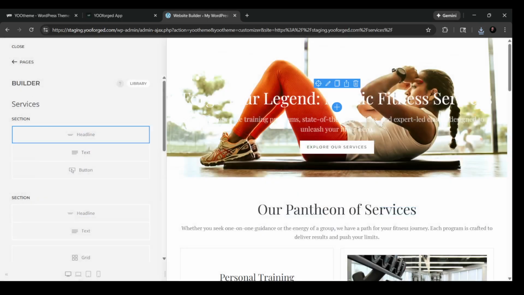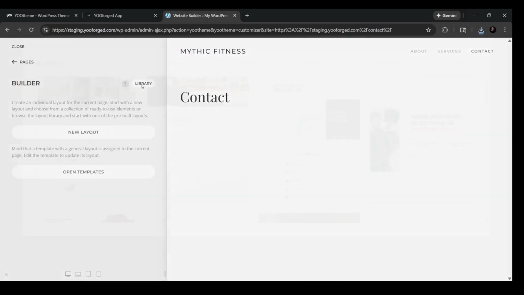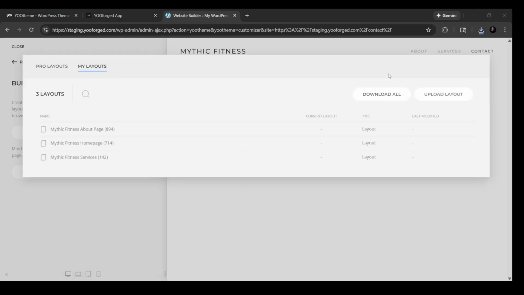This over to contact library layouts. Oops.